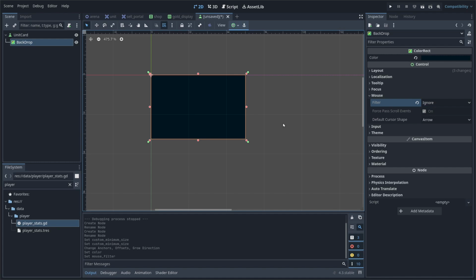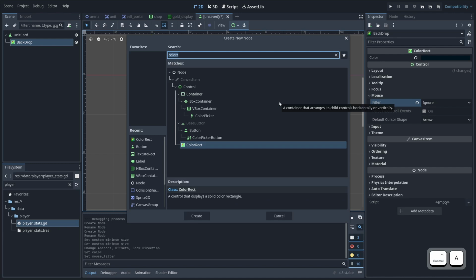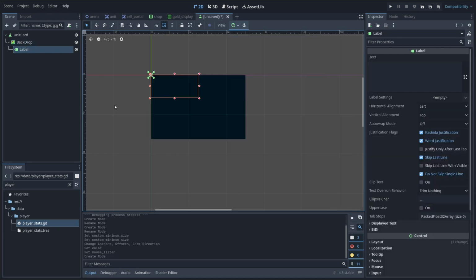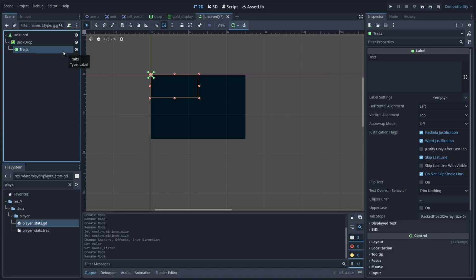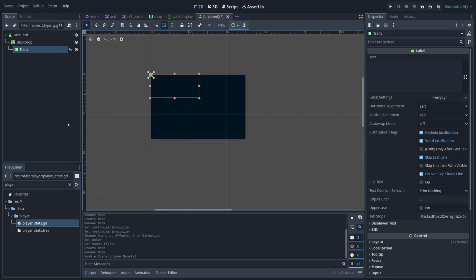Okay, so for this backdrop, we also want the traits to be displayed inside of it. So with the backdrop selected, add another child node by pressing Ctrl A or clicking on the plus sign and searching for label. Click on create and rename this to traits. Okay, so this is where we'll set the traits data, or display the traits data rather. We want this to be easily accessible in our code, so let's right click on it and access it as a scene unique name to make sure that it's easy to access this when we code the whole unit card, regardless of where it lies in the node hierarchy.